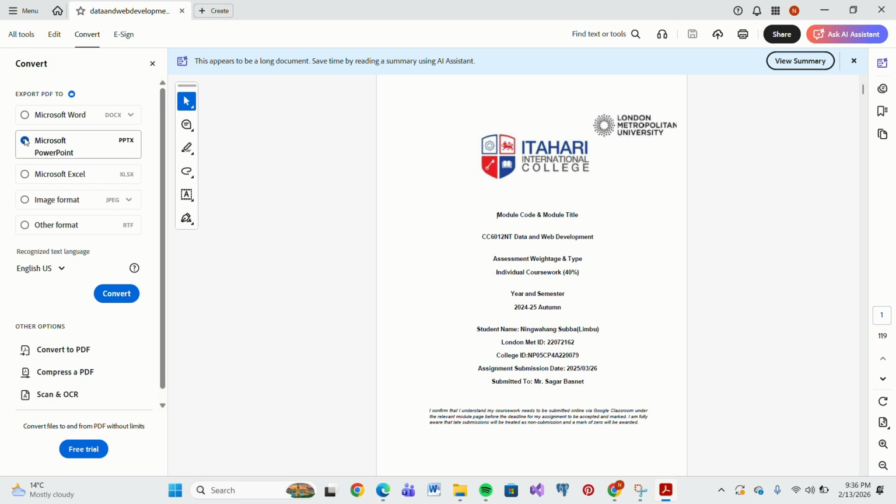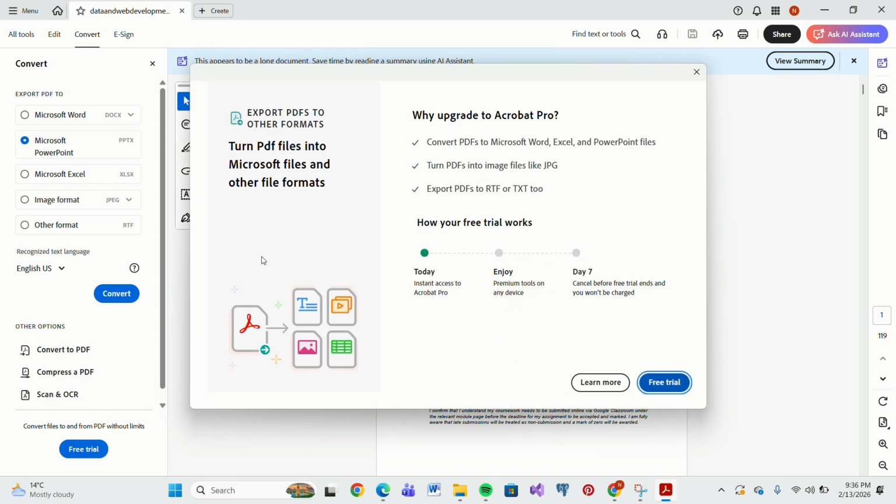After selecting PowerPoint, click Convert. It is important to note that the feature is only available for Adobe Acrobat subscription accounts like Acrobat Pro, so the free Reader accounts cannot export PDFs to PowerPoint. But if you have already subscribed, when you tap on Convert, Acrobat will process your PDF and convert it into a PowerPoint file.